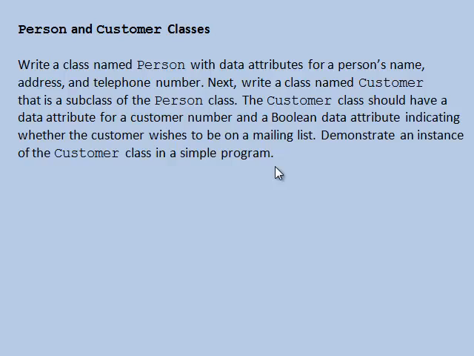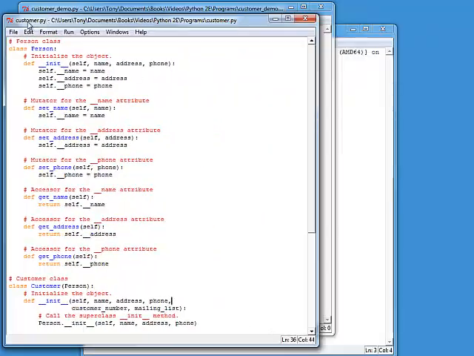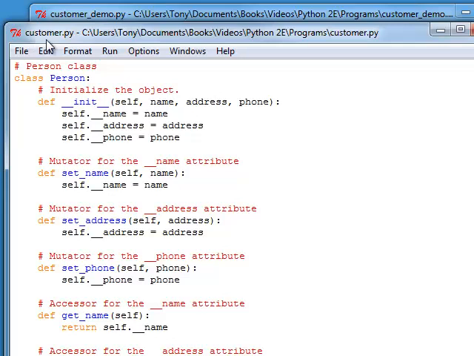Now let's switch over to the Python editor and let's begin looking at the code for the solution to this problem, and we will begin by looking at the person class. So I've created a source code file called customer.py. This is my customer module, and just for simplicity, I've written both classes in this customer module, the person class and the customer class. So first let's look at the person class.